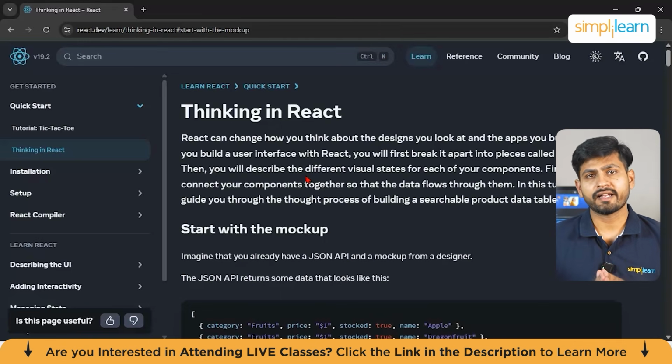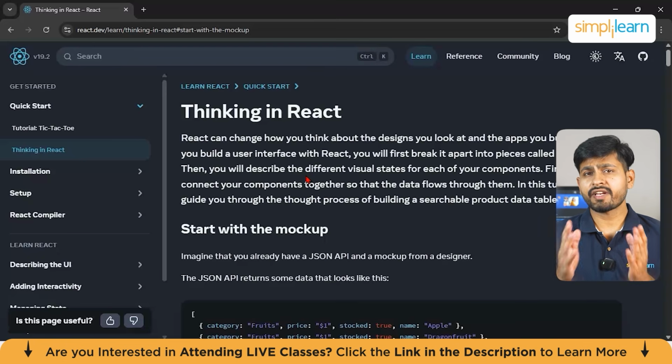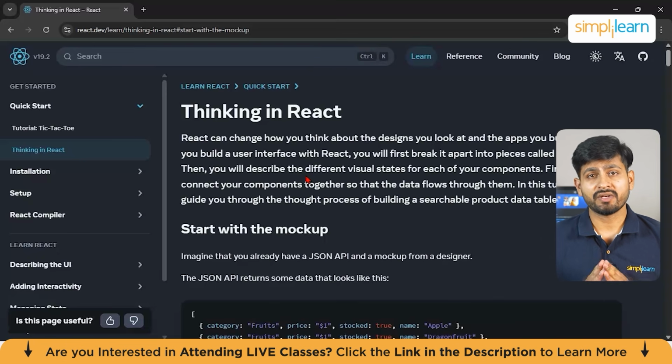So let's get started. Now let's start with first understanding what is React. React is basically a JavaScript library which is used to build user interfaces, particularly for single-page applications where you need a fast and interactive UI. But the first question you would ask is, why React?